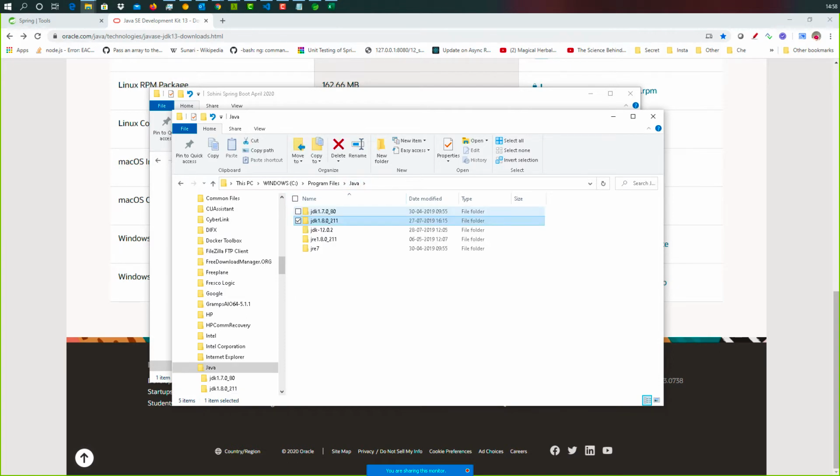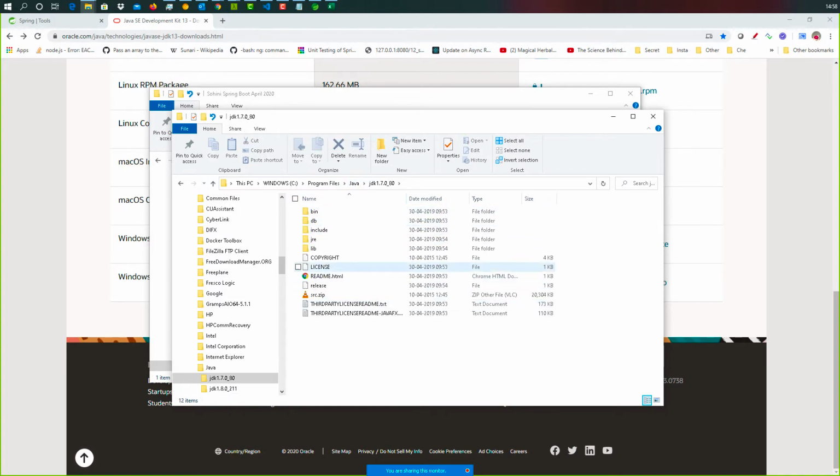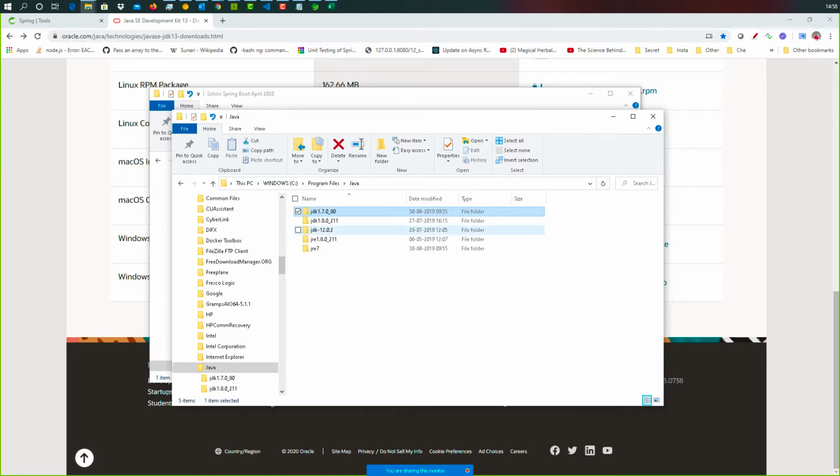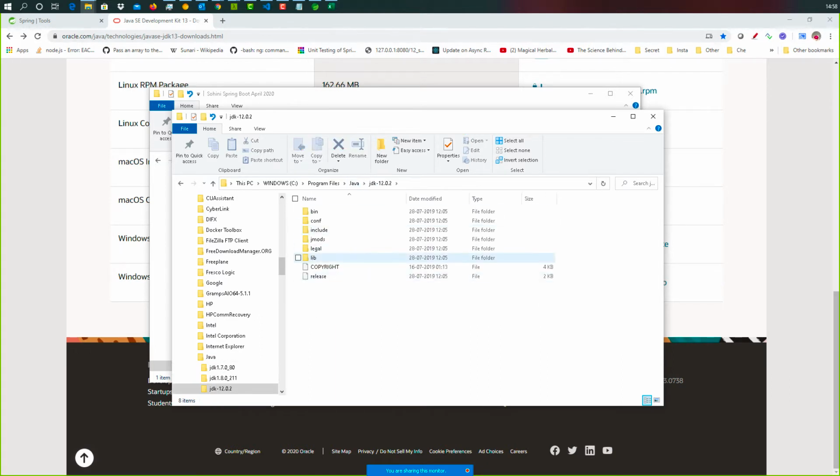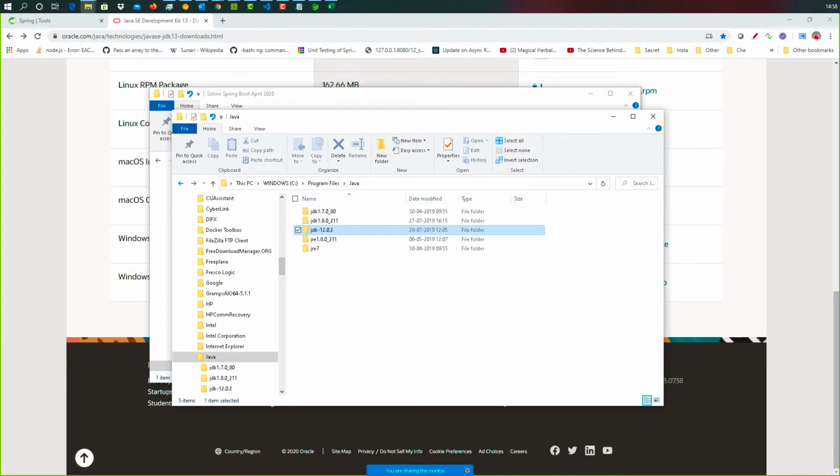Either this or this. If my application wants to use Java 7, then this. If my application wants to use Java 12, then this, right? So these are all Java home folders. At any point of time, I can use one single Java version, as a global JDK, which is set up in my machine. Depending on the project, I can always configure individual projects to use individual versions of JDK. But yes, we can have one global setup.